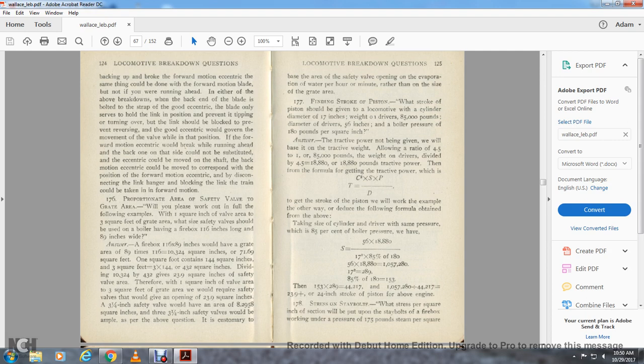56 times 18,880 is 1,057,280. 17 squared equals 289. 85% of 180 is 153. 153 times 289 is 44,217. 1,057,280 divided by 44,217 equals 23.9, or 24 inches stroke of the piston for the engine.